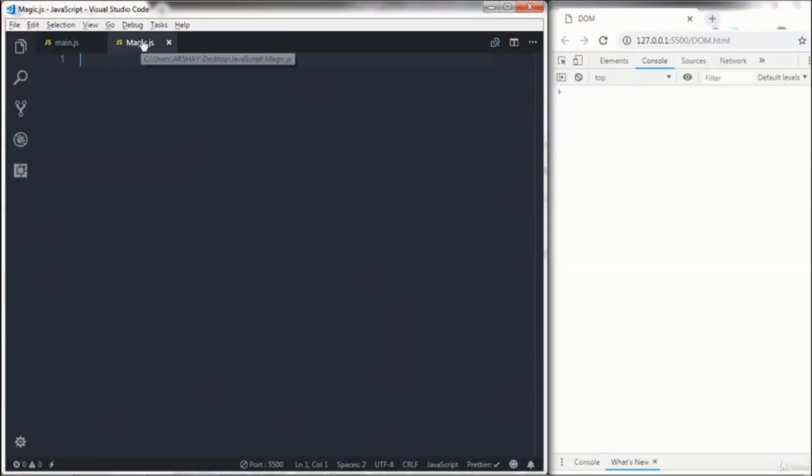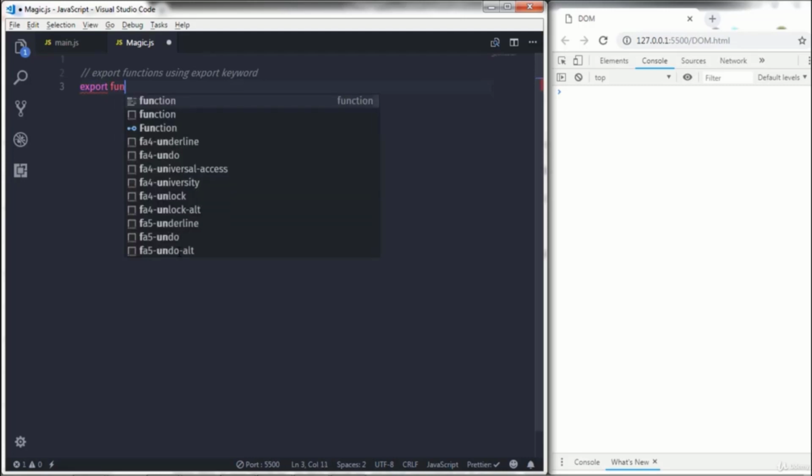Now, let's take an example and understand how to create modules using ECMAScript 6. So we have two files here. First is magic.js and second is main.js. In the magic.js file, I will create two functions. The first function uses the function keyword and the second uses an arrow function. We will specify the export keyword on both functions to export them from the module, right?